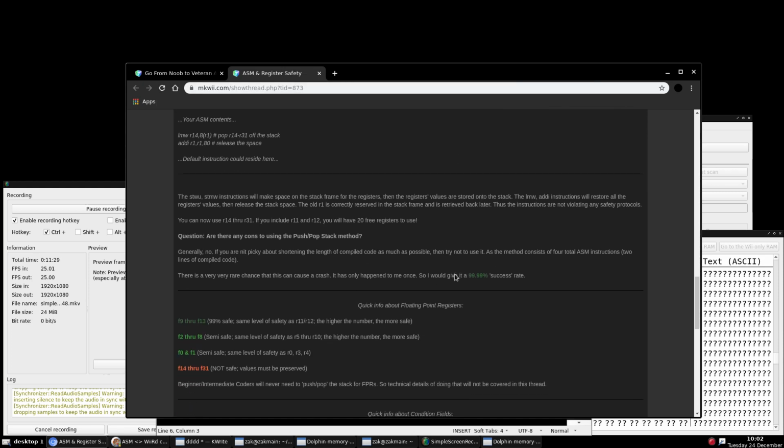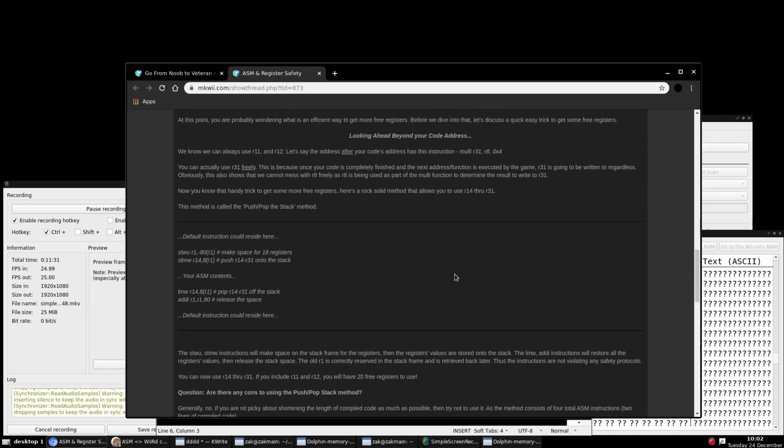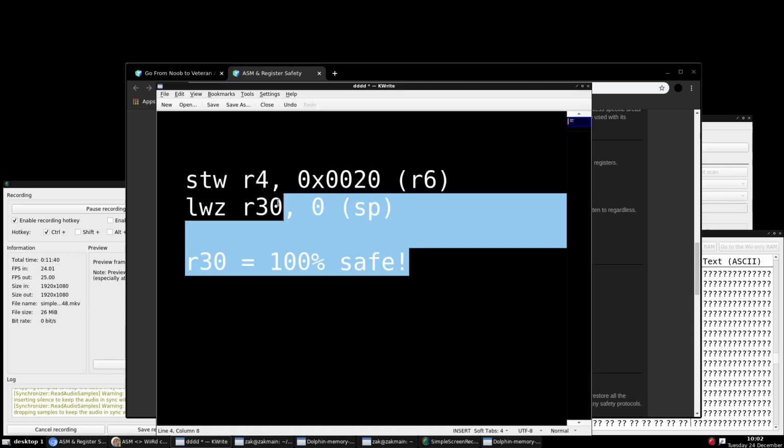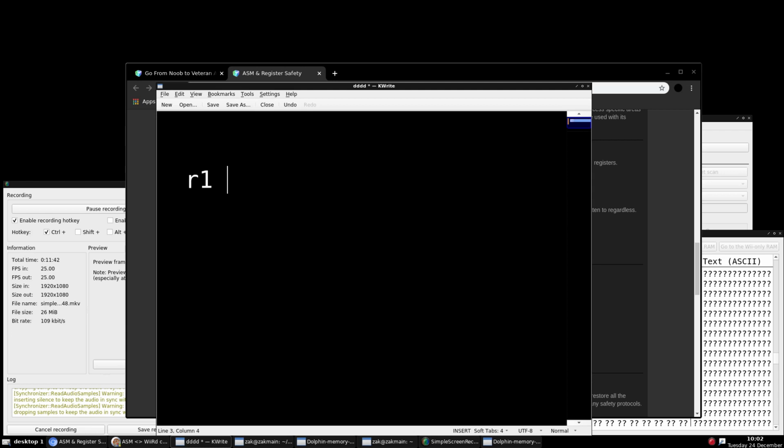Okay, so scrolling down a bit. What happens if you still don't have enough free registers to use? Now, I did say before that you can never use R1. However, there is a complex list of instructions that veteran ASM coders know about, which can get them free registers, which is safe to use.